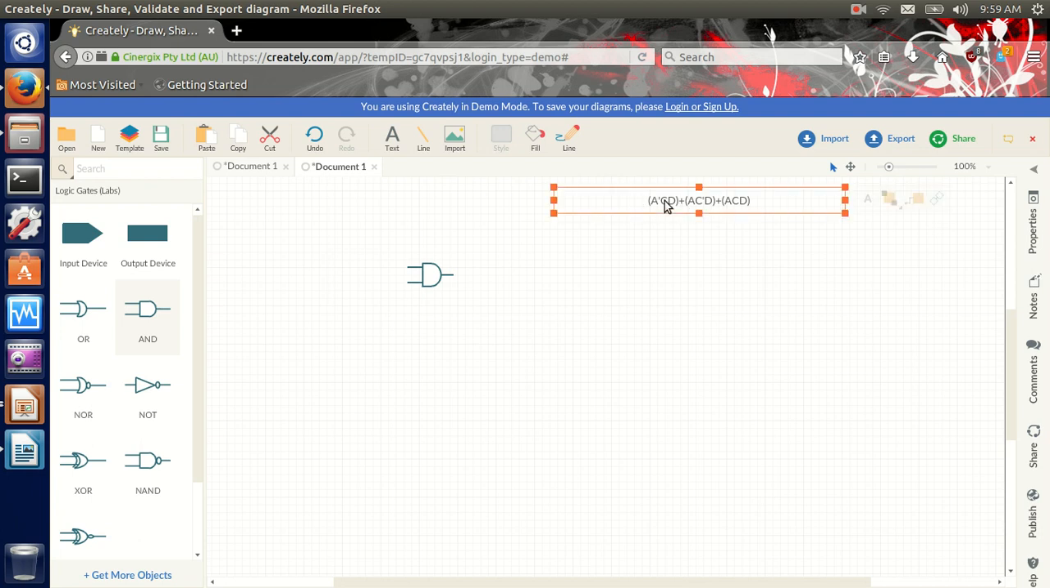So I have A not, C, and D, 3 inputs. How am I gonna put them here? You can put another input. An AND gate with 3 inputs is possible, but they don't have it here. I tried to change it, I couldn't, but here's what we do.